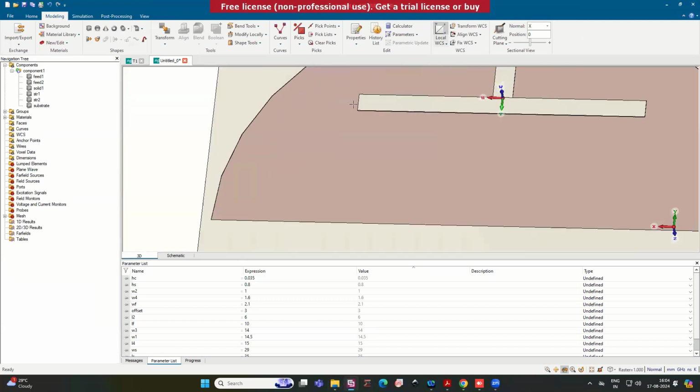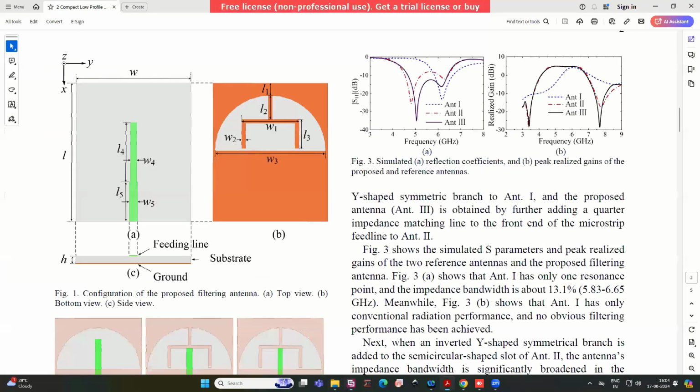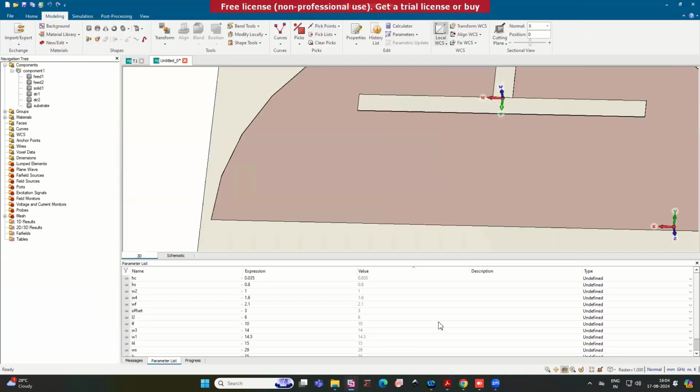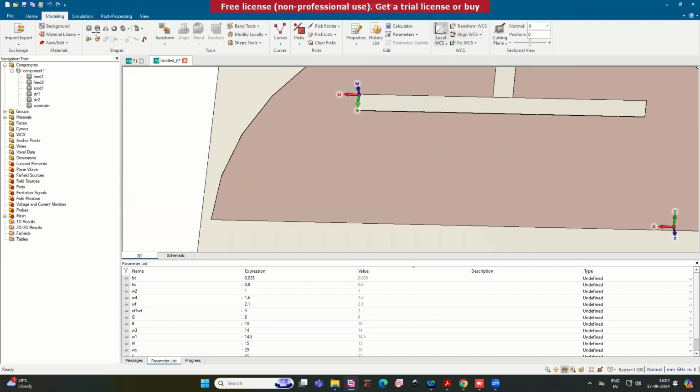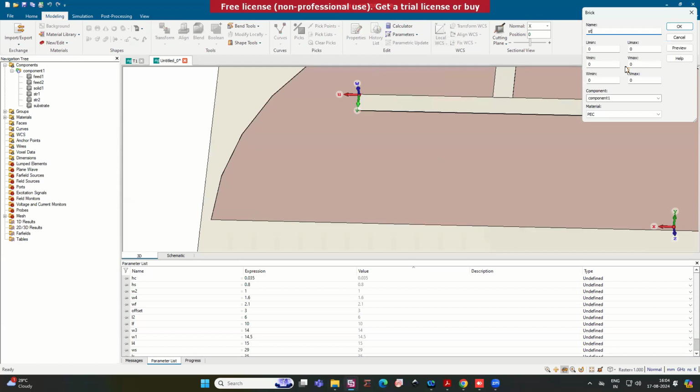Yeah, it is done. Now, our next component to design is L3. So for L3, we'll come here again and align WCS. Along the U axis it will be W2, right? And along the V axis it will be L3, and height will be minus HC. You can cross check. Whenever you give anything, you have to check how it is there.